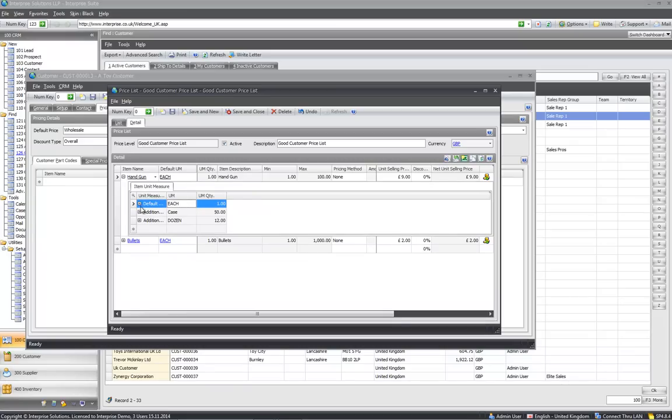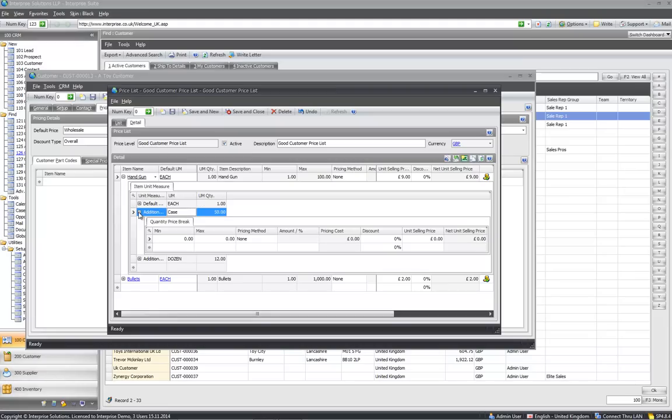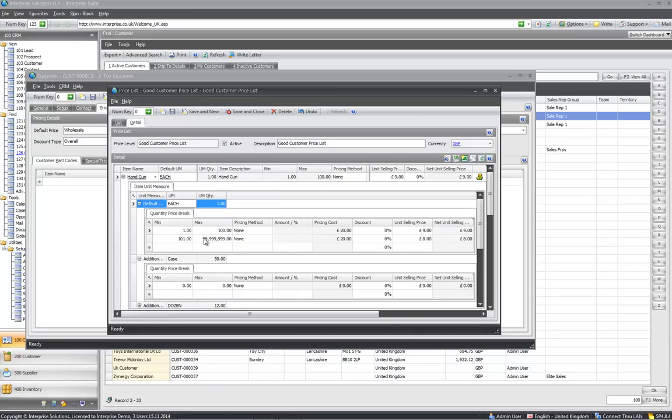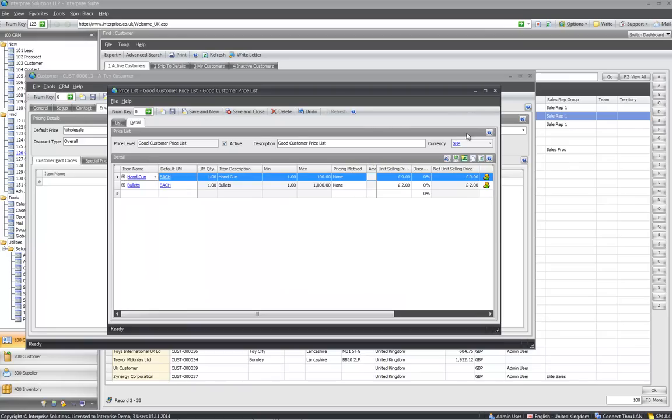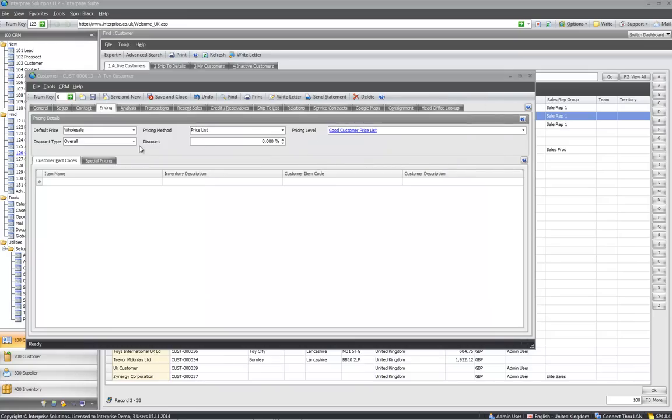And you can also do this by different units of measure. So if I sold by the case, I could have quantity breaks on the case. Yeah, if there's nothing in there, then obviously it just defaults to the default unit of measure for this item. So if I'd said I sold 10 cases at 50, yeah, that would be the equivalent of 500. So it would use the each pricing, and the 500 would actually come into that band in there, and they'd be £8 each.